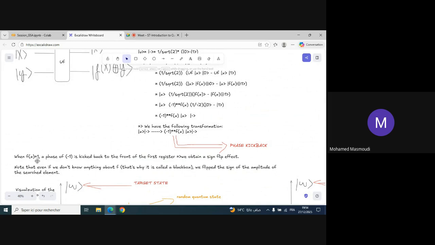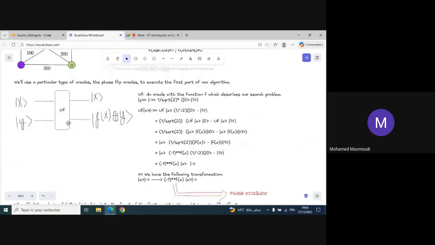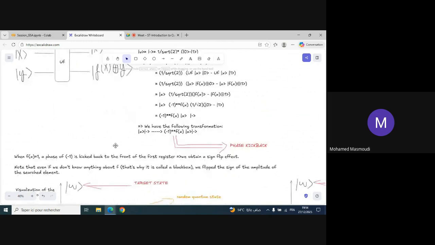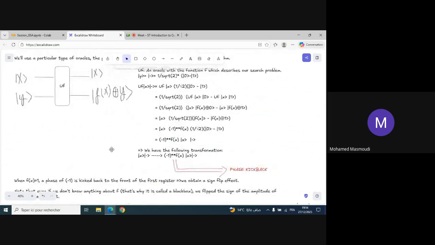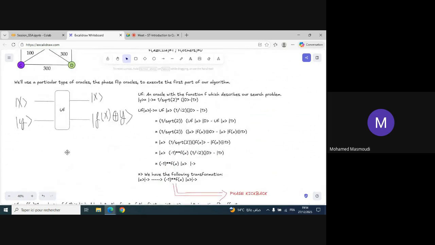With the result of being a certain sign flip effect. The sign of the first quantum state will be flipped, inversed from positive to minus. And here, with the application of the oracle, we succeeded in applying a phase flip for the first quantum register. And in the quantum search algorithm, the Grover search algorithm, this is important because with the information of F, we do not know anything about F.